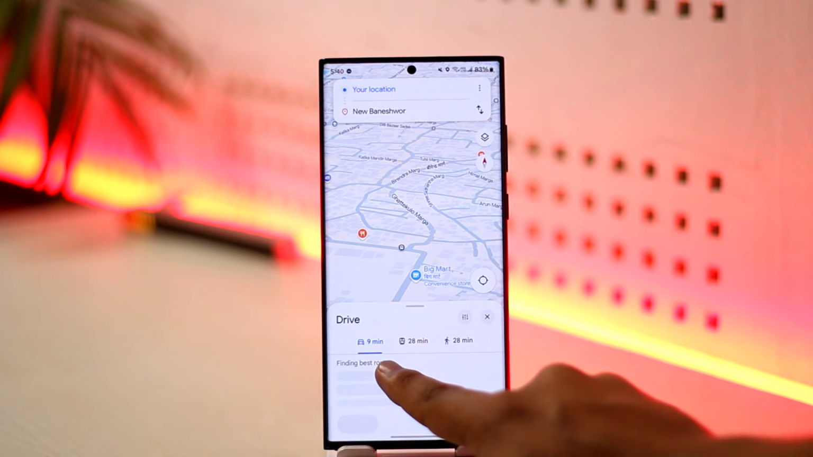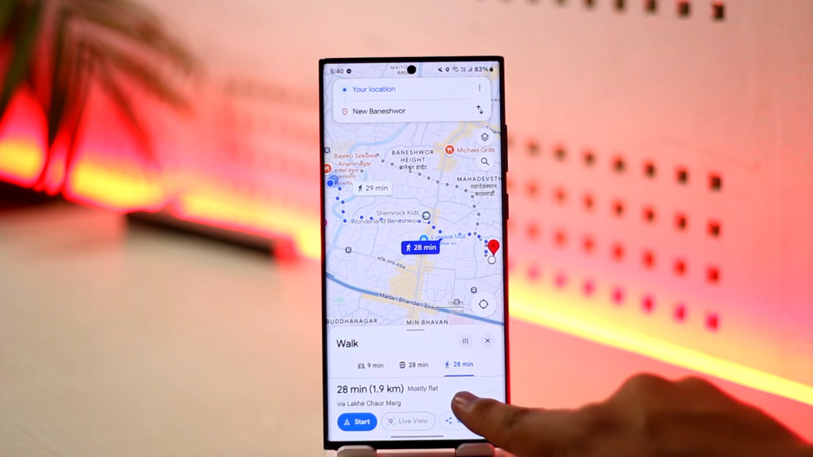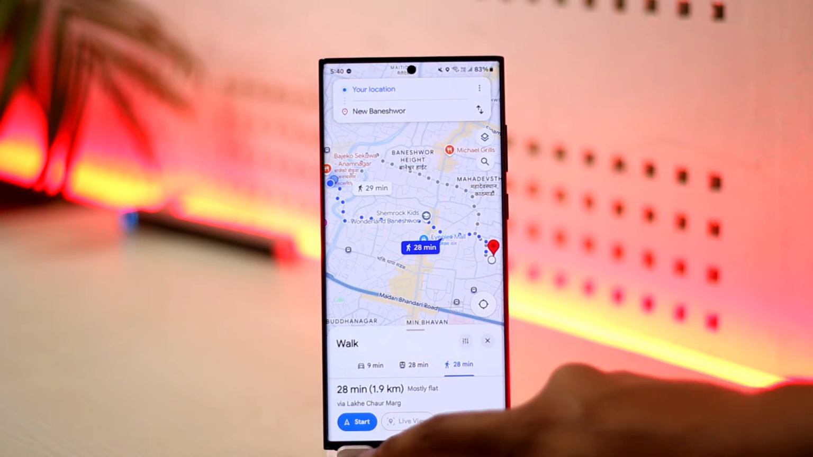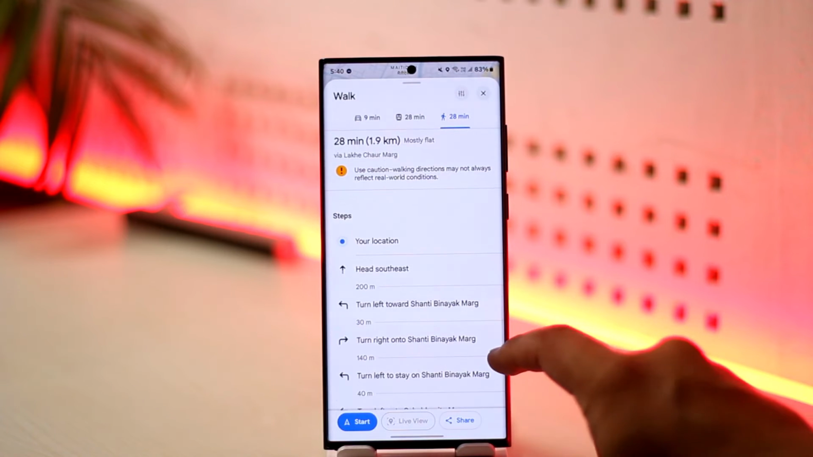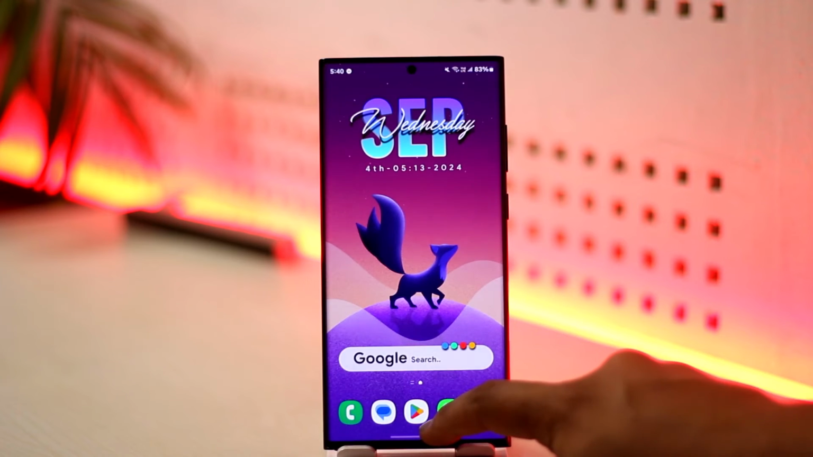If you're on a car icon right here, just change it to this walking icon, and you'll also see the estimated time and the distance where you can tap on start to be able to use that particular direction. And this way you will be able to go ahead and then basically use Google Maps walking directions.